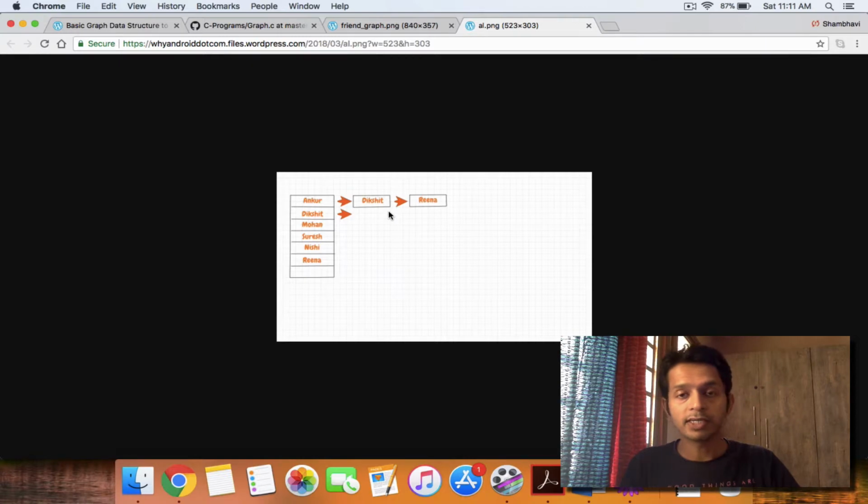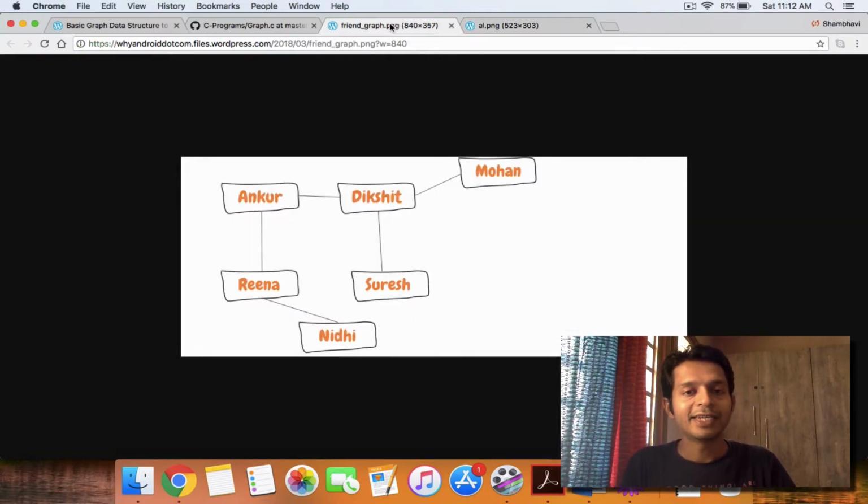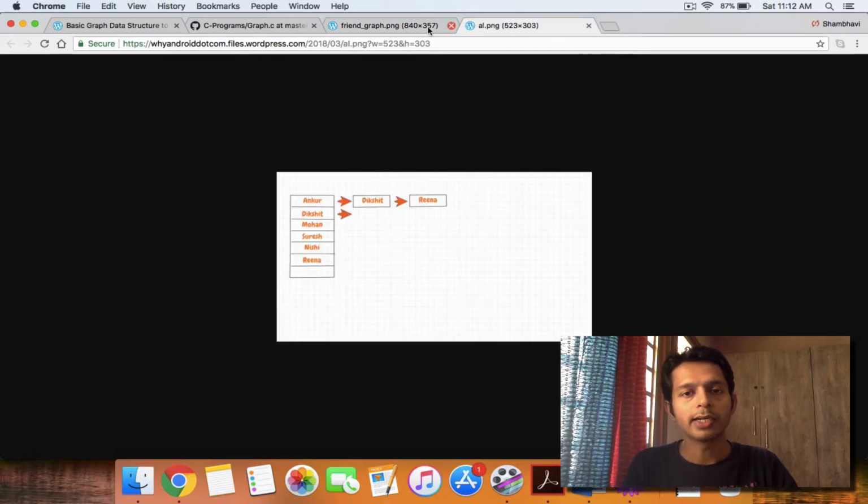If you have a sparse graph, sparse means you don't have edges between each of the two nodes. I mean, it's not a complete graph. Dikshit is not connected with everyone here. So why waste space in a matrix, right? So I think you got an idea.